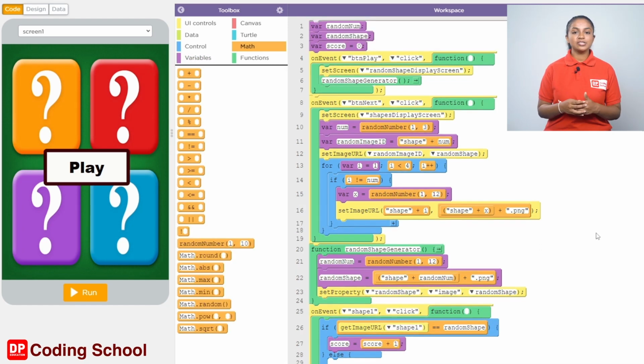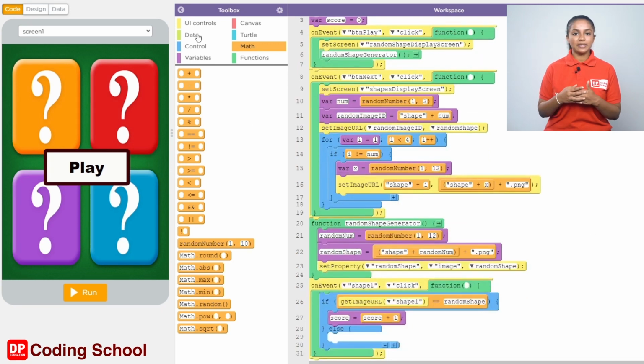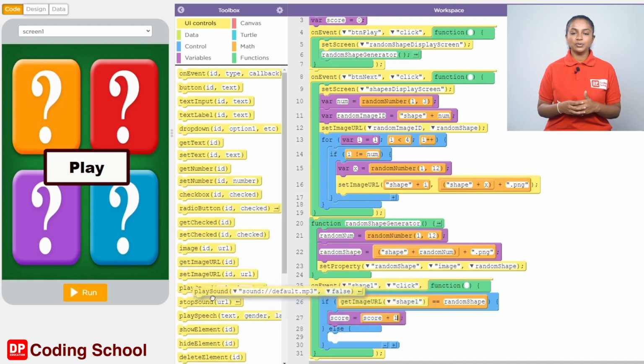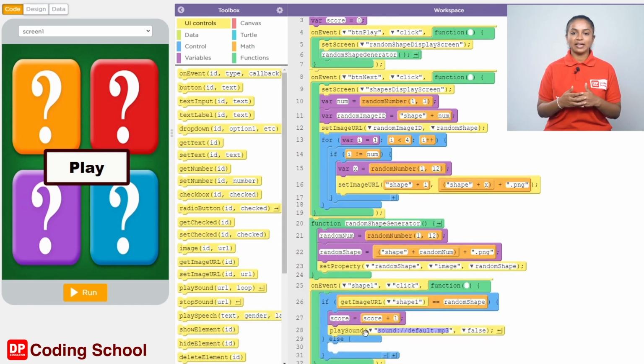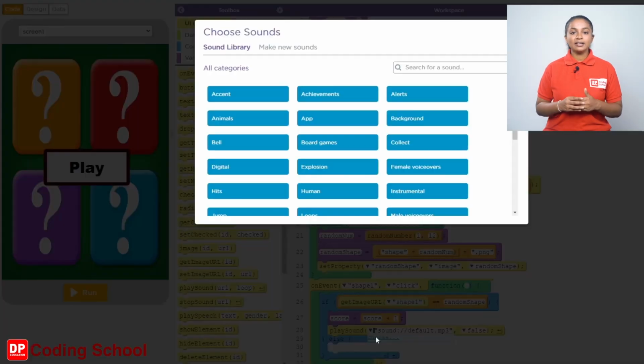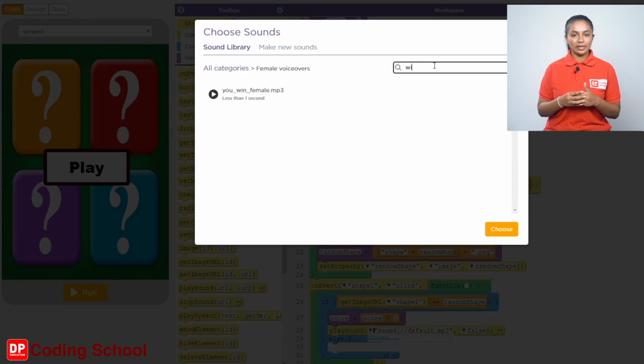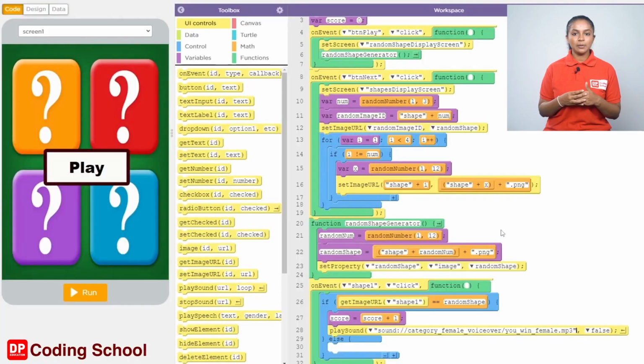Getting a mark is not enough. A sound needs to be heard called "you win." The play sound code block under UI controls is dragged for that. Now, click on this arrow and select choose. I click on the choose button in front of you_win_female.mp3 here. If this condition is false, it means shape 1 is unequal to the random shape.